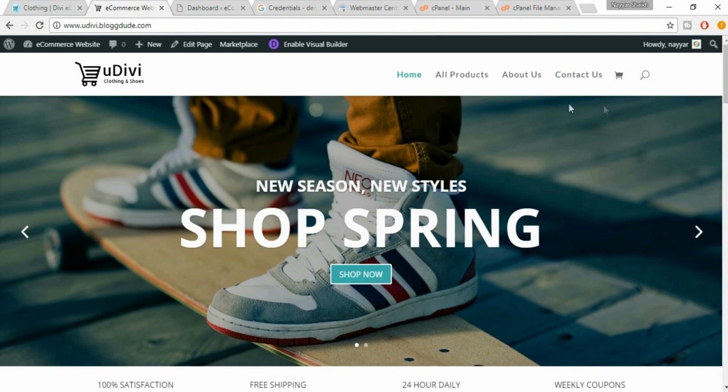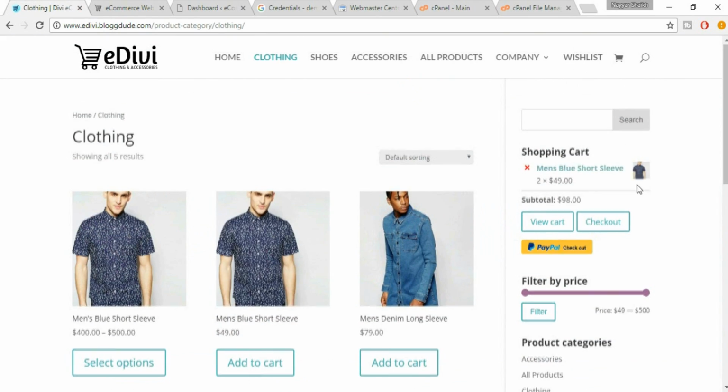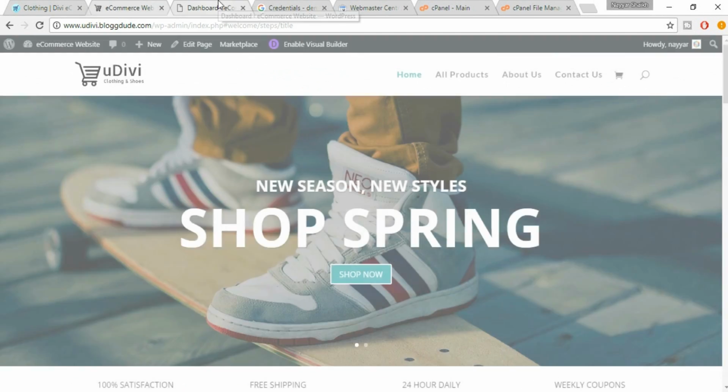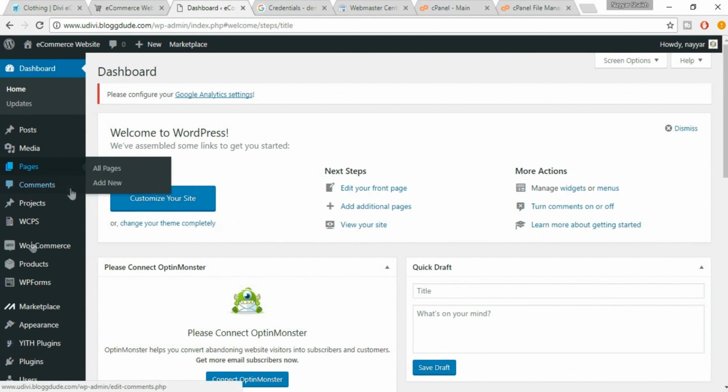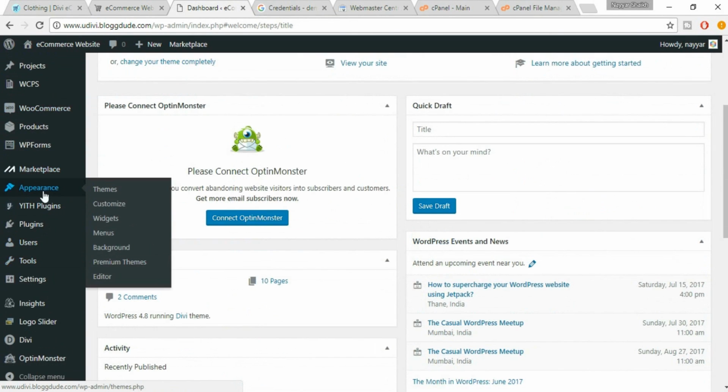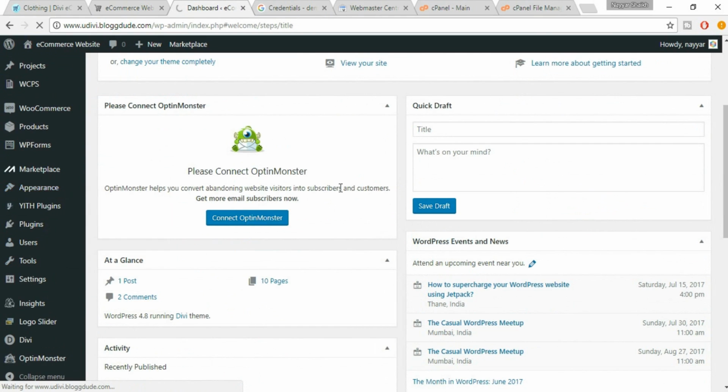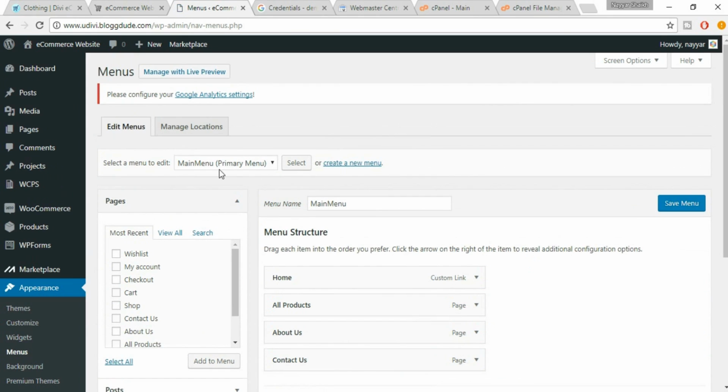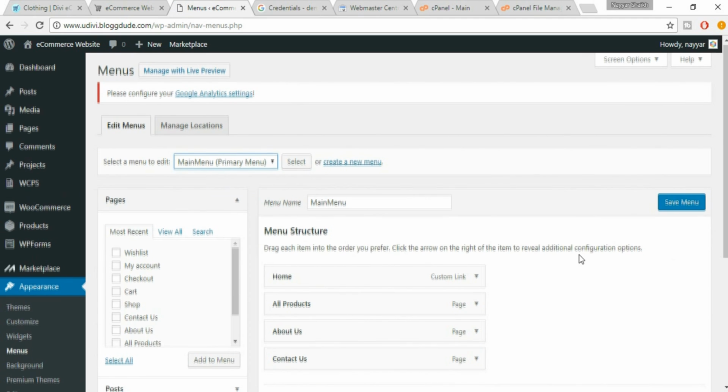In this lecture, we'll make some changes to the menu bar and we'll also create the product category sidebar. So let's get started. To do so, come back to your dashboard, hover over appearance and click on menus. Okay, make sure your main menu is selected from here. If it's not, then select main menu from here and click on select.